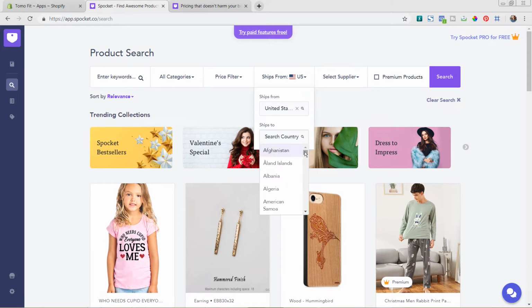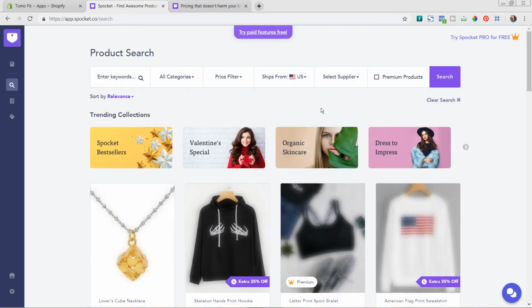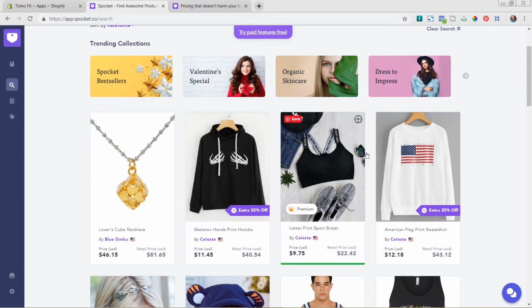And you could fill this in. I am going to be accepting international orders, so I'm going to keep that blank, but I want to make sure that it ships from the United States. And once I do that, you can see everything change below.